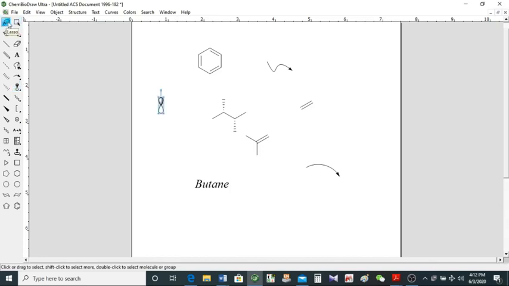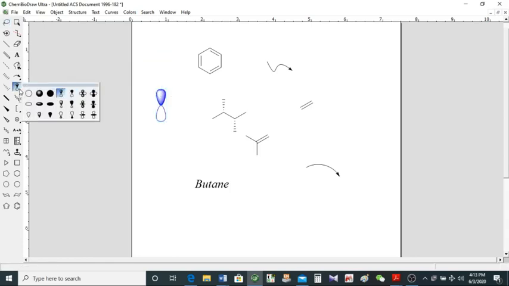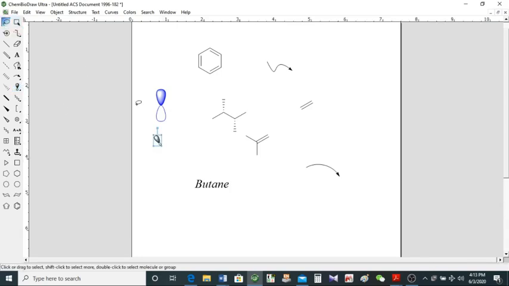If you want to increase or decrease the size, you select it and you can drag it to increase or decrease the size. You can also change the color of this orbital. If you want it in a different color, let's see, if we select this blue color, here it is. You can also draw this orbital for a hybridized orbital, see here. And if it is smaller, you can again change the size.